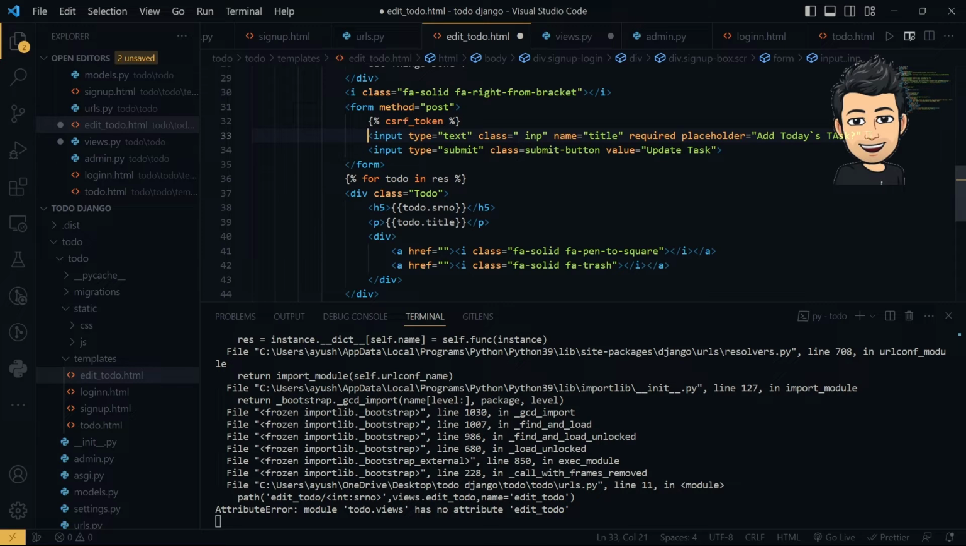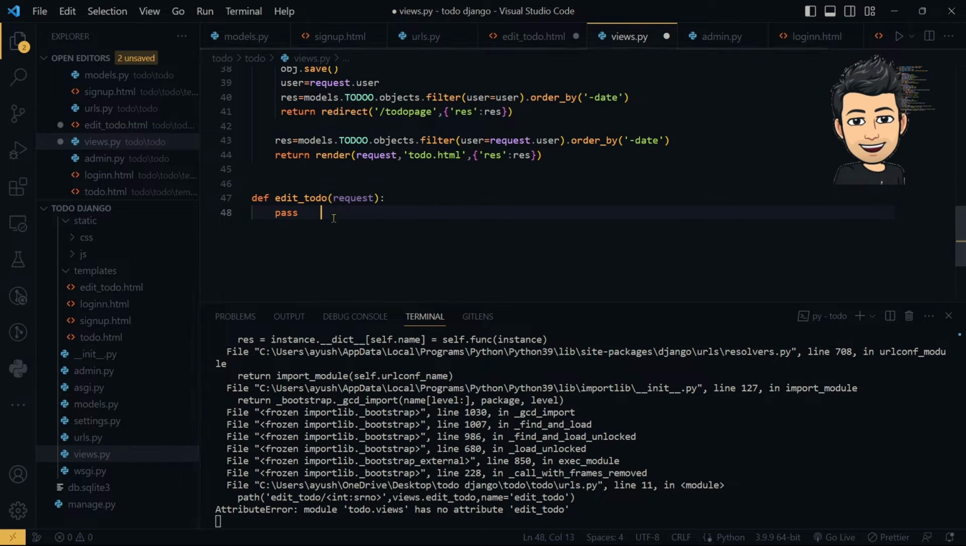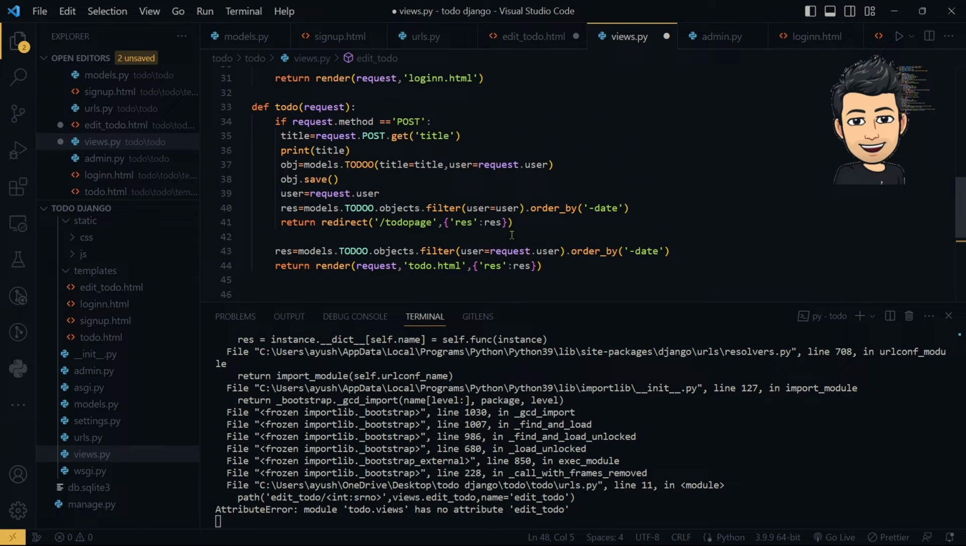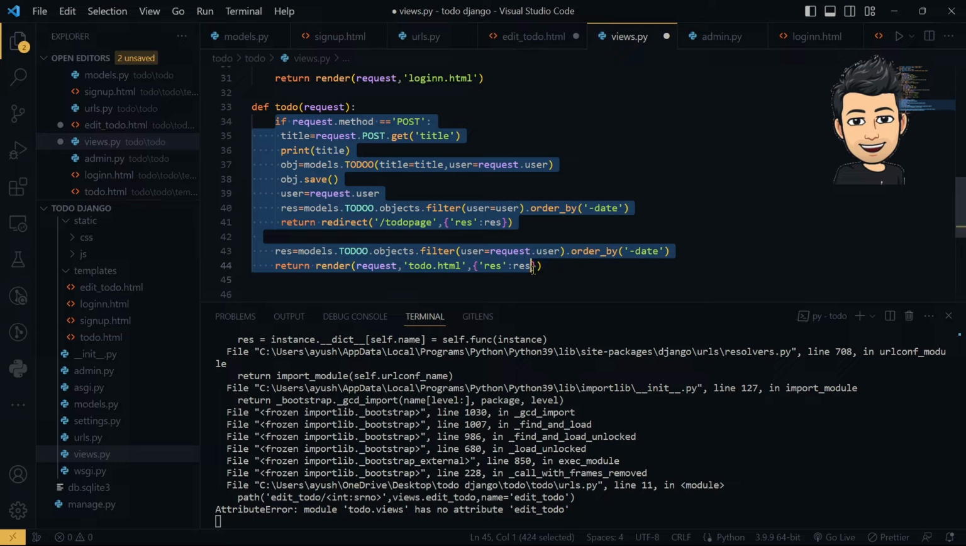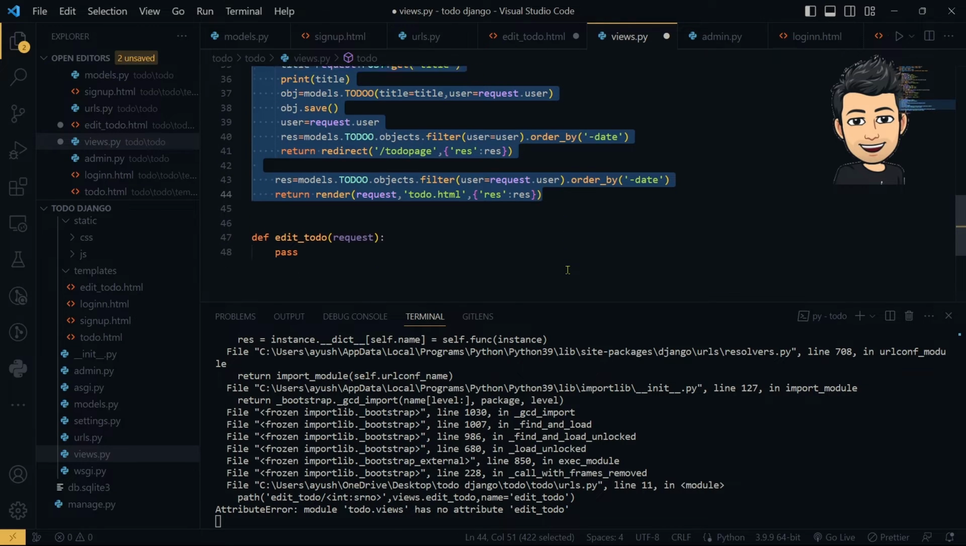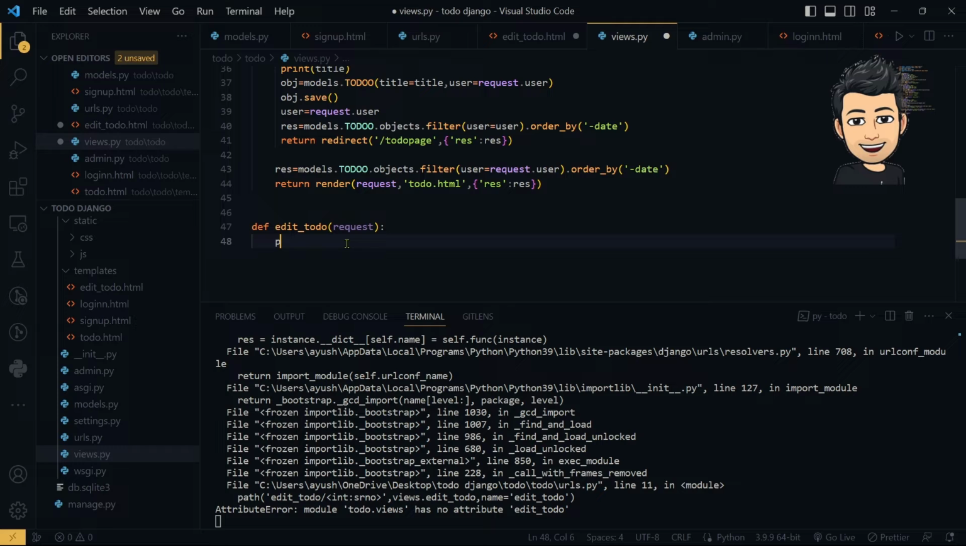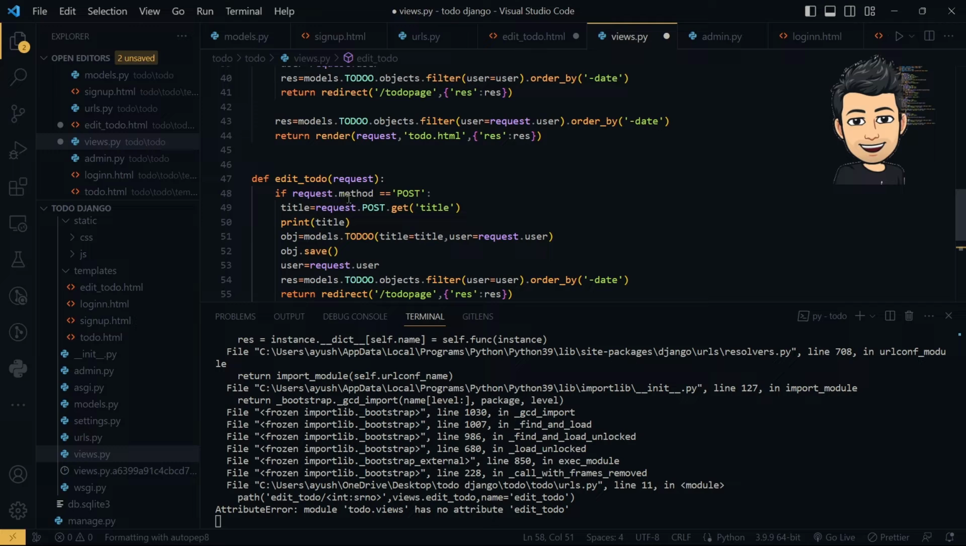So we fetch the title by models. So first of all we have to write the view function of edit to do. So in view function we write edit_todo. The same code of to do is used in this. So copy this code and now clear the pass and paste it. Now if request.method equal to equal to POST, we get a title from our add task and print the title in the console.